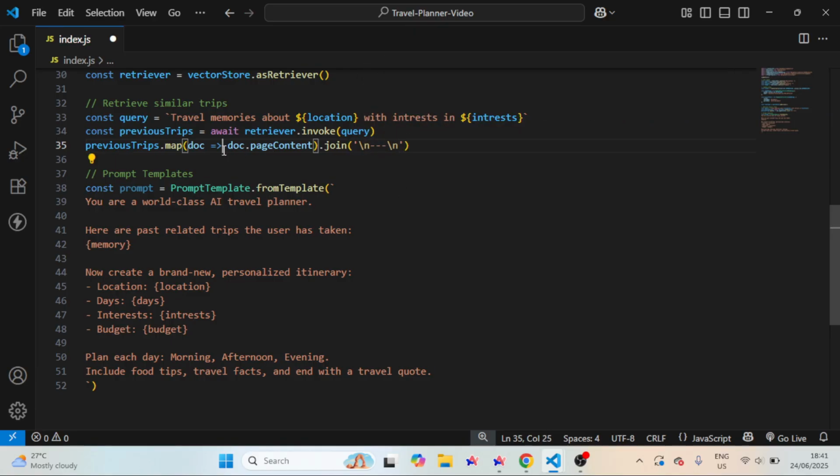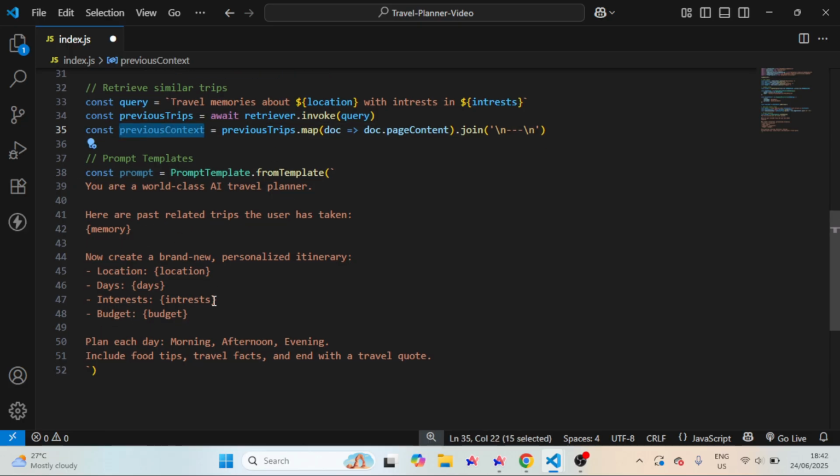So I will show you how our previous trips look when you have a travel plan, but for now we do this just for the formatting. So let us store this in the variable previousContext. So const previousContext, and this string we want to pass in the memory.